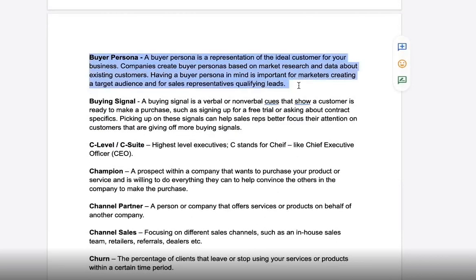Buyer persona. You guys should know this one. A buyer persona is a representation of the ideal customer for your business. Companies create buyer personas based on market research and data about existing customers. Having a buyer persona in mind is important for marketers creating a target audience and for sales representatives qualifying leads. The better you understand who your buyer persona is, the better you'll be able to understand the unique problems they have and articulate the value your solution can have in solving their problems.